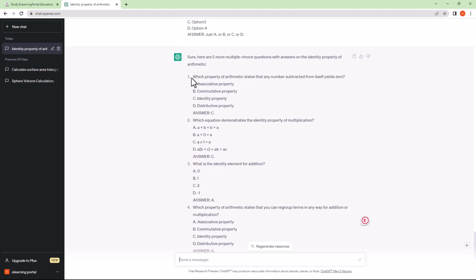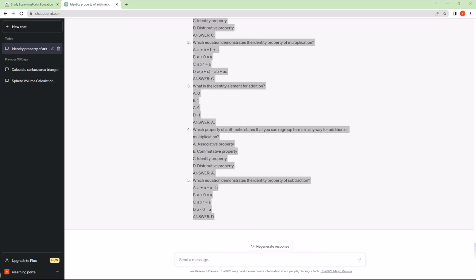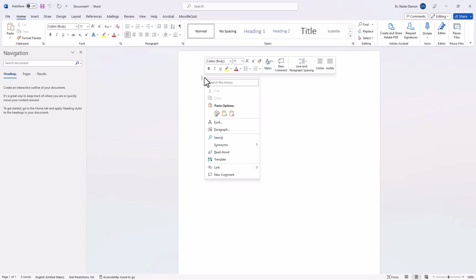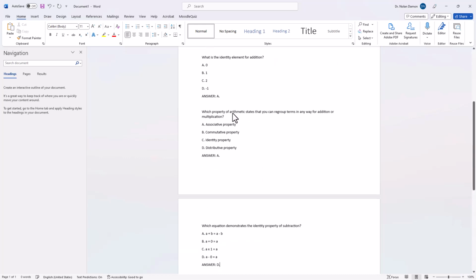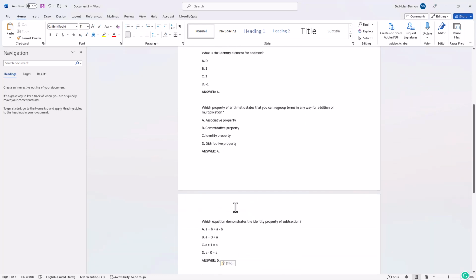Now, let's copy this. So I'll copy this up until the final answer, and I'll open Microsoft Word. So there's Microsoft Word and I'll paste it there. Okay, so I'll right click and use the keep text only option and paste it. Okay, so now it keeps its format. So we have the question there, and then the options, and then the answer. Okay, so let's leave it as is. We have our 5 questions.